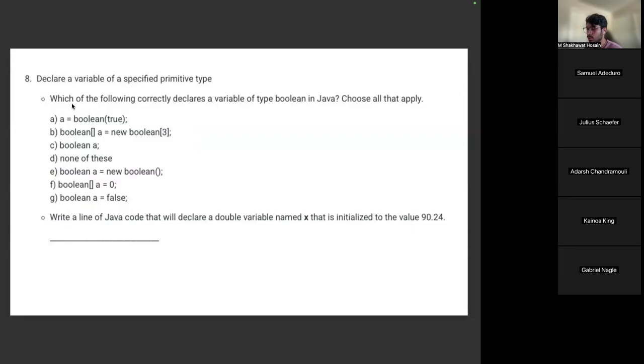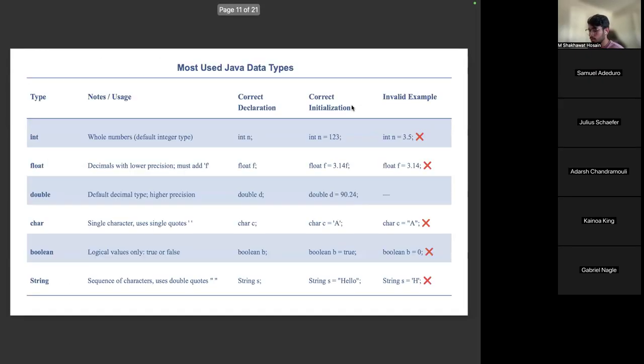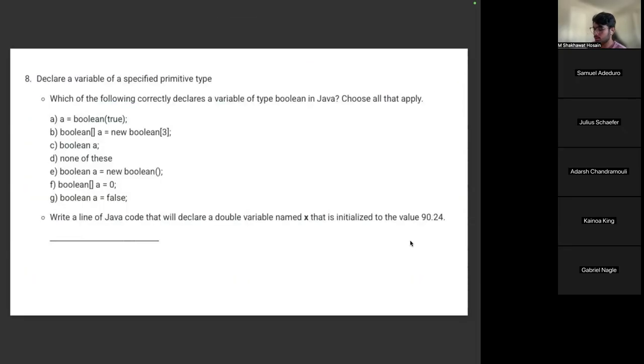Okay. So, which of the following correctly declares a variable of type Boolean in Java? Choose all that apply. For a Boolean, we can declare it as Boolean b, or Boolean b equals true, but it can't be anything other than true or false. So let's go one by one. A equals Boolean truth, that's not valid. I'll come back to B after I go through all the other options, because B is tricky.